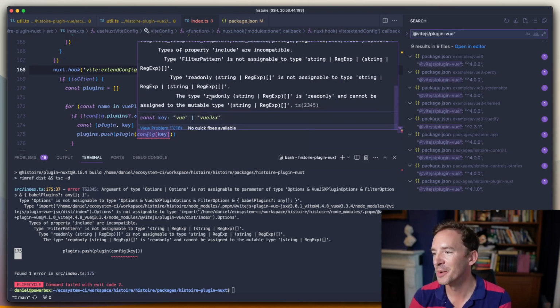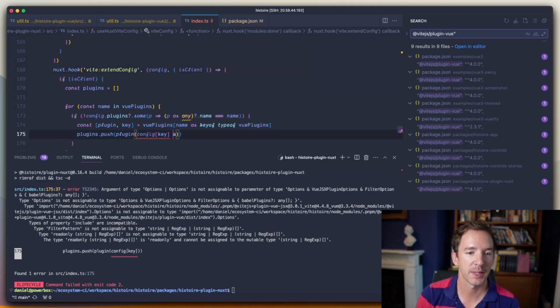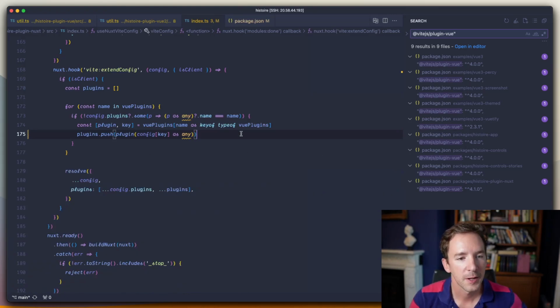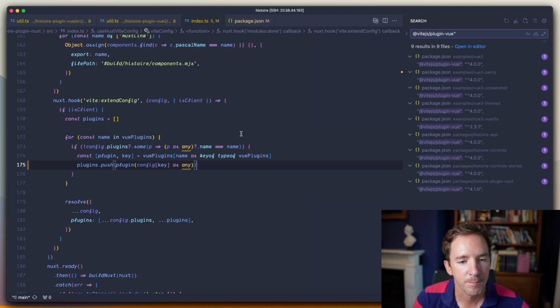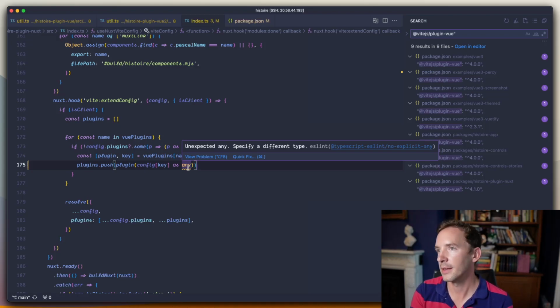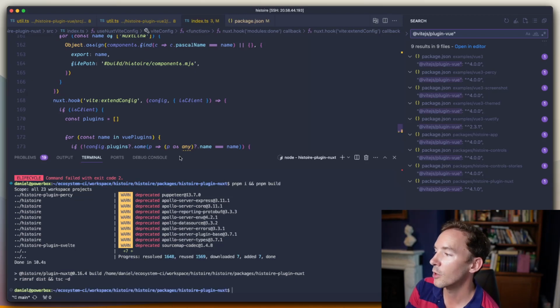This is just so annoying. Well, we can certainly specify it as any to get it to build, but this is an issue in, I guess, Histoire. It's not a bug, but I think this is something we need to solve in the actual code base rather than in the ecosystem CI.